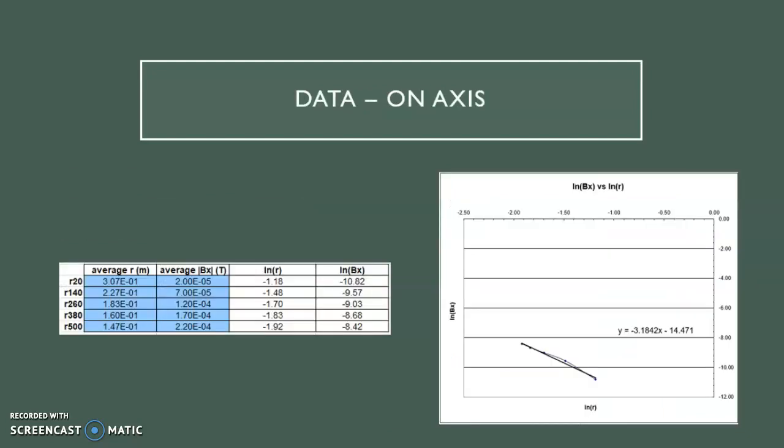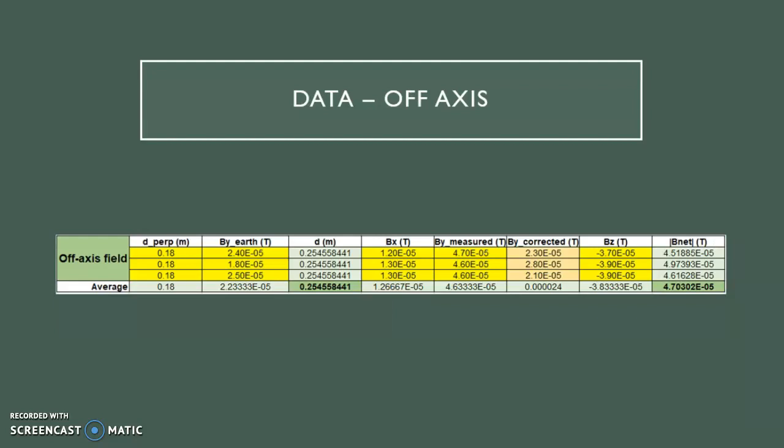For my on-axis data, I took the averages of my distance and magnetic field measurements and used the natural log to linearize them and give them a best fit line that's used to determine n and mu. For my off-axis data, I positioned my phone at distance d perp in the x and the y direction. The average was found to be 0.18 meters, and this was later compared to my computational model.